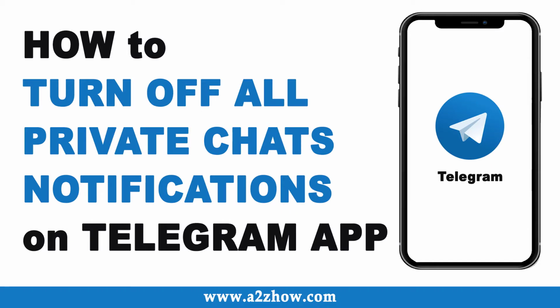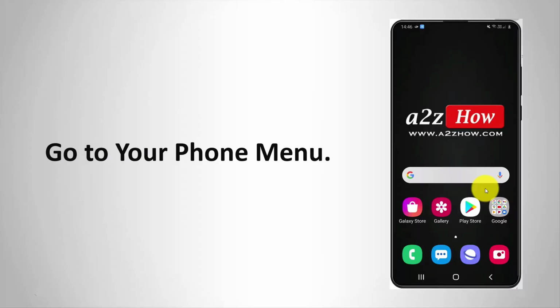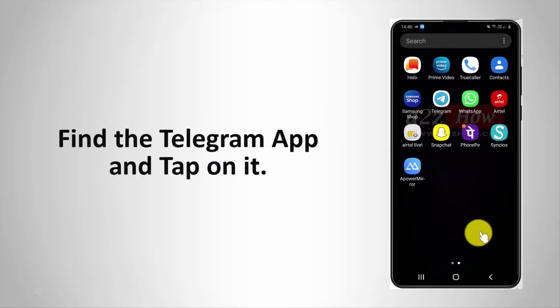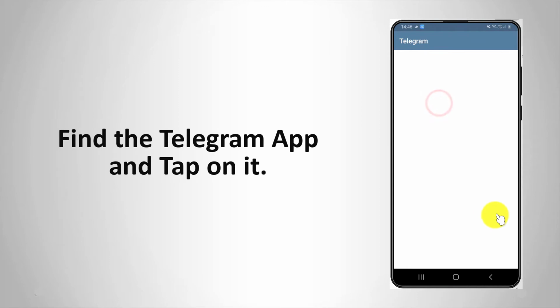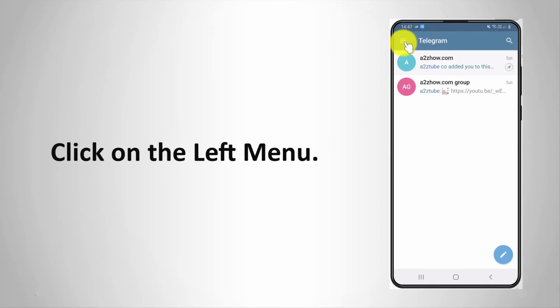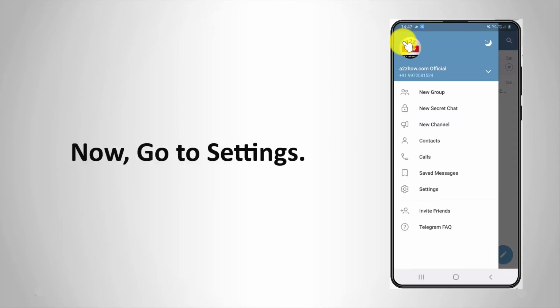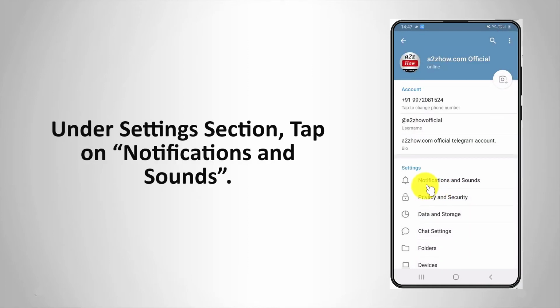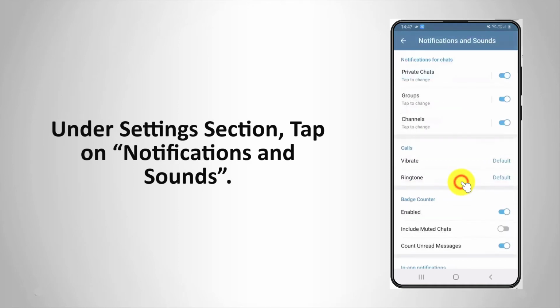How to turn off all private chats notifications on Telegram app. Go to your phone menu, find the Telegram app and tap on it. Click on the left menu. Now go to Settings. Under Settings section, tap on Notifications and Sounds.